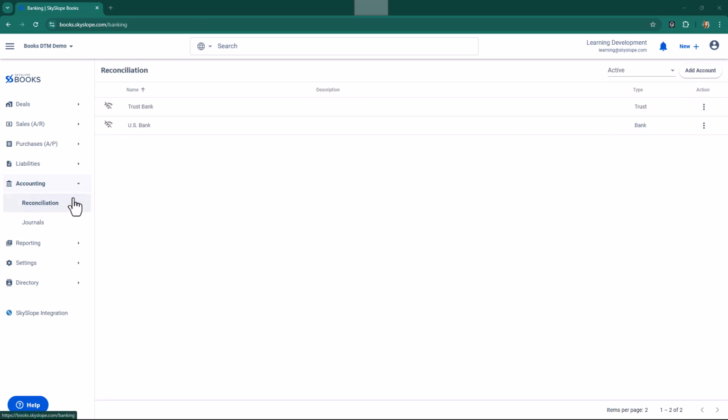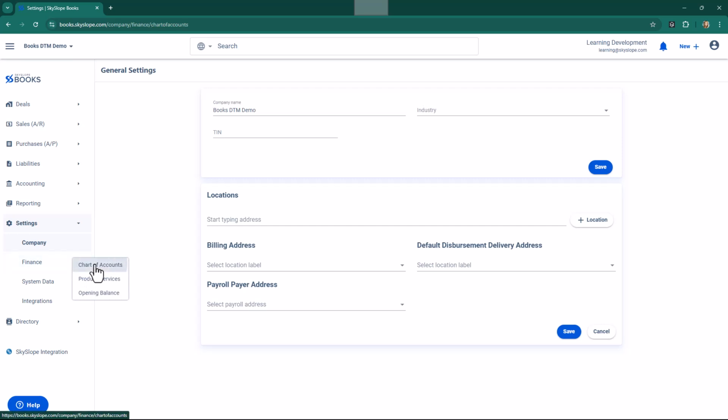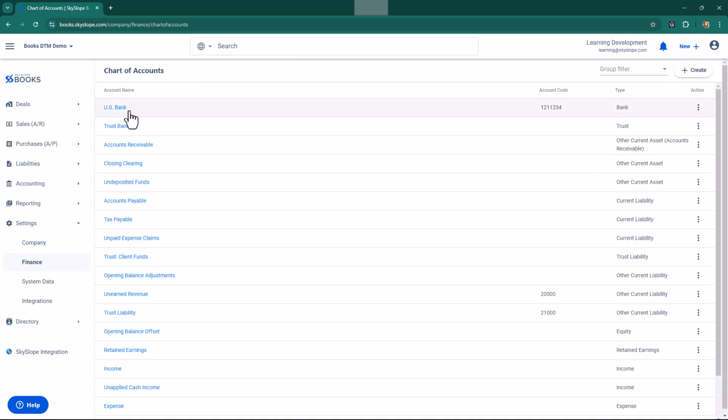Now, one thing to note, after your bank is added within reconciliation, if I head down to settings and chart of accounts, for example, I just created this US bank in the reconciliation screen, it then flows into the chart of accounts, okay? Now, it's important that the chart of accounts is set up prior to adding your opening balances because all of these accounts will flow into the opening balance screen.